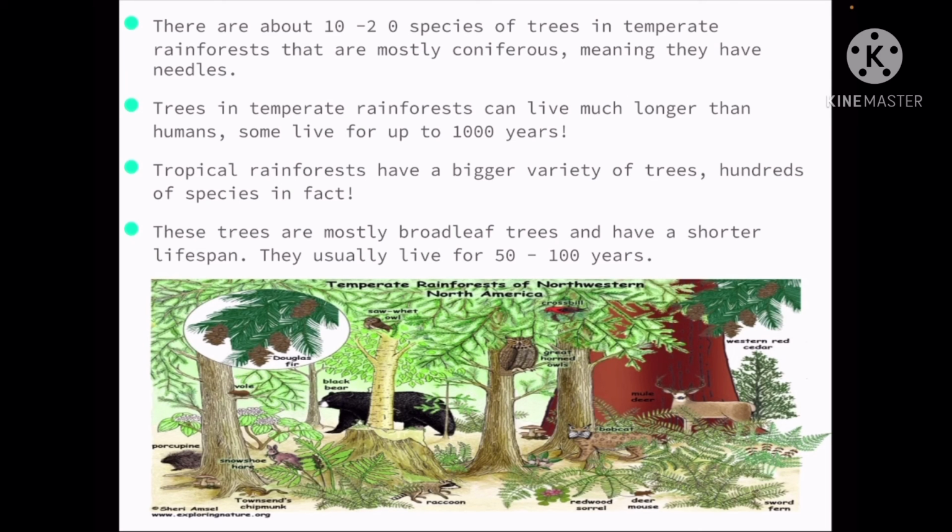There are 10 to 20 species of trees in the temperate rainforest that are mostly coniferous, meaning that they have needles. Trees in temperate rainforests can live much longer than humans. Some live for up to 1000 years, which is a lot.